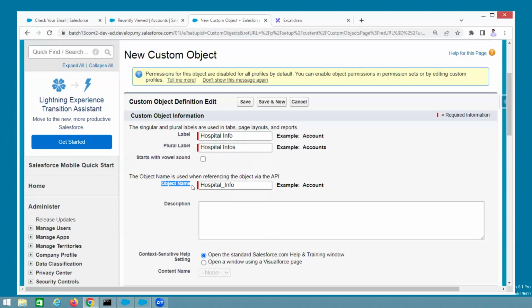But what is the difference between label and object name? Any guess? Label and object name both are the same, but what is the difference? Underscore. Why people are giving this, I will explain later. But please remember, whenever you enter label and plural label, automatically based on the label, object name is created. But how does the backend do it? There is a word I will explain after one week, but I have not explained it yet. So as of now, I'm using the word system.